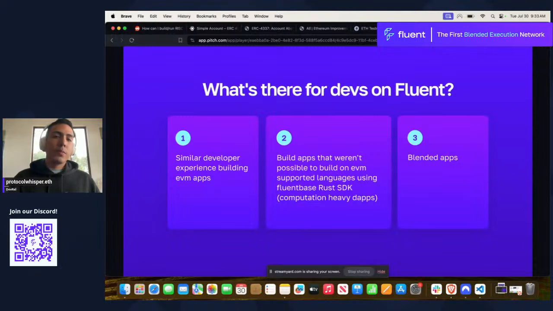So what's there for devs on Fluent? We have a similar developer experience to building EVM apps. Let's say you come from an EVM background and you want to deploy an app on Fluent. If your application is only EVM, you will only need to change your RPC, and that's it. You can deploy it. You can also build apps that were impossible to build on EVM-supported languages using the Fluent Rust SDK: computation-heavy apps.